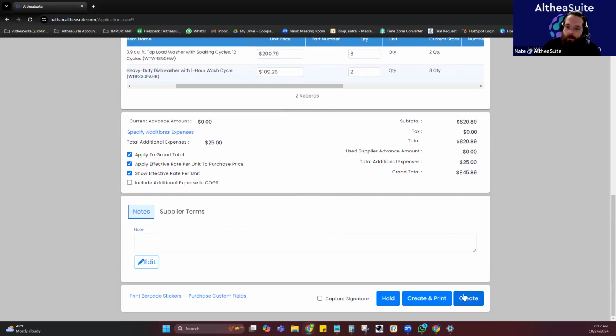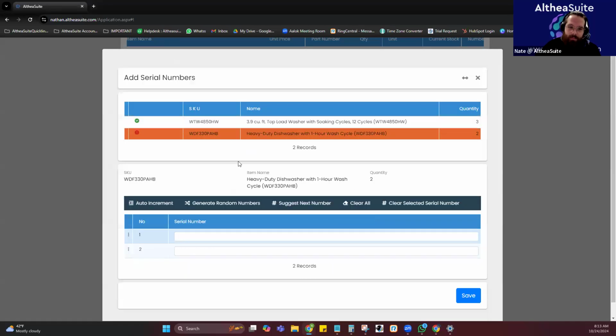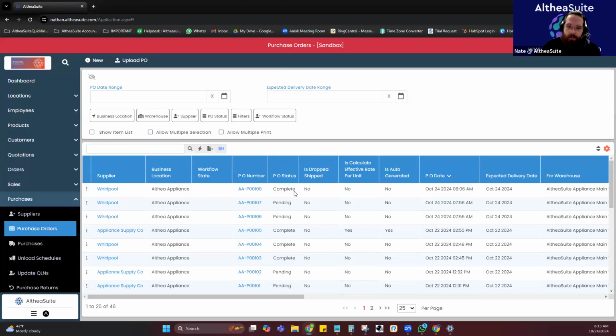Now, once I hit that create button, I'm going to get the same prompt to record my serial numbers. So I'm going to generate random serial numbers again. Then once I hit save, it'll save this PO. Now there's nothing left of that PO to scan or to convert. So now my PO status is complete.